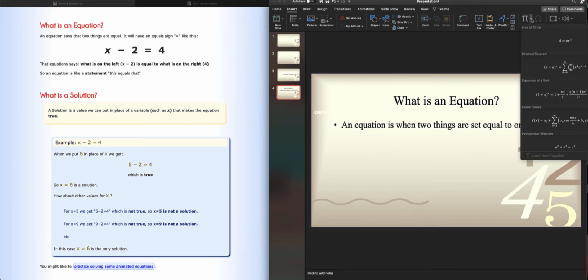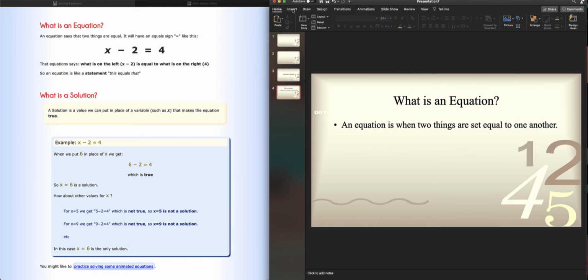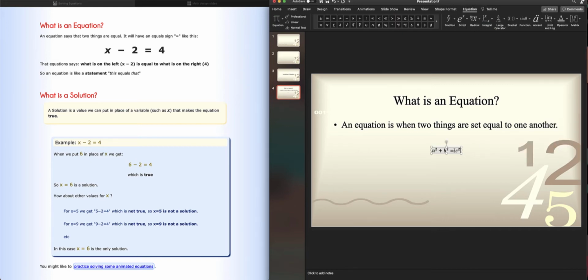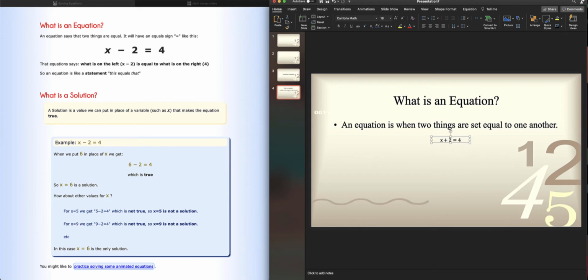So what I'm going to do is go to the equation panel here under Insert, open the equation panel, and write a generic equation like this: x plus 2 equals 4. Okay, and I can position it and resize it to, let's say, 36. This fits better with the theme overall.